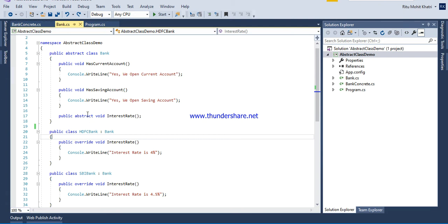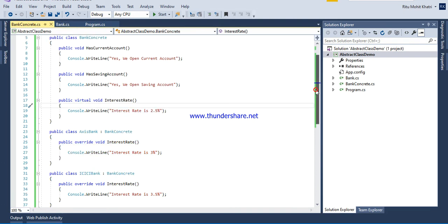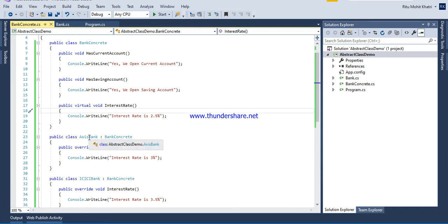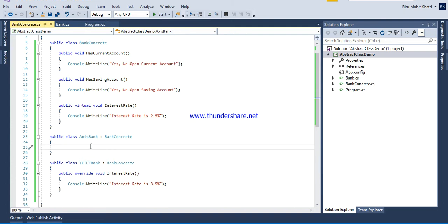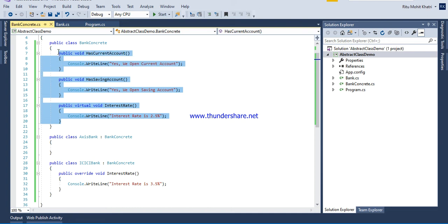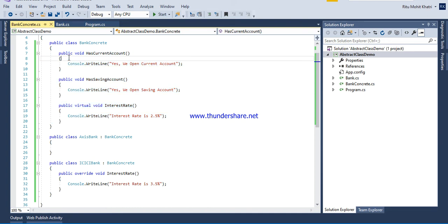If we have any method as abstract, it must be defined in our child class. But when it comes to the virtual method, it is as per the need. If Axis Bank is okay with this definition, it will not override it. So here you can see, even if I don't take this, it will be fine. I can just inherit this bank concrete class and simply use all the methods with their definitions. I don't need to override any definition.